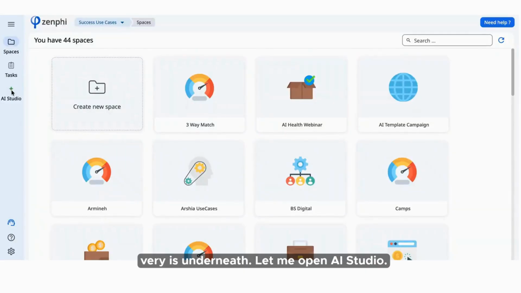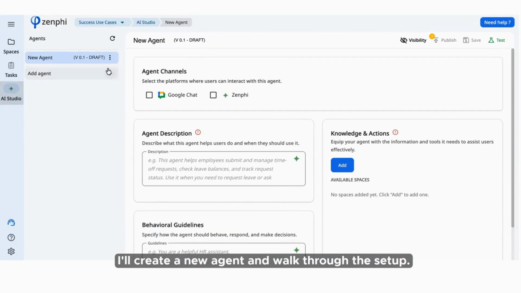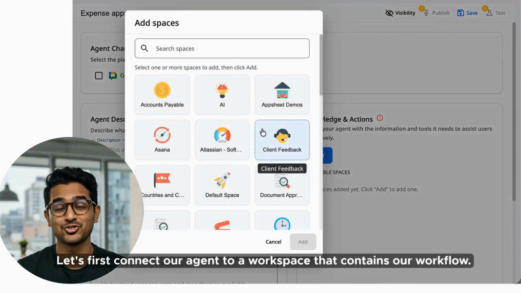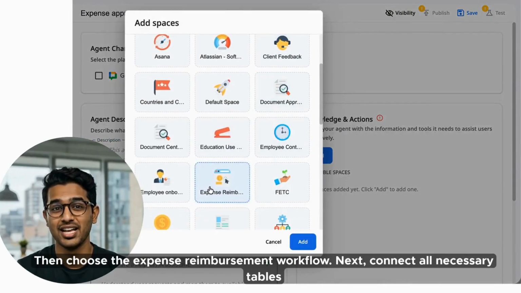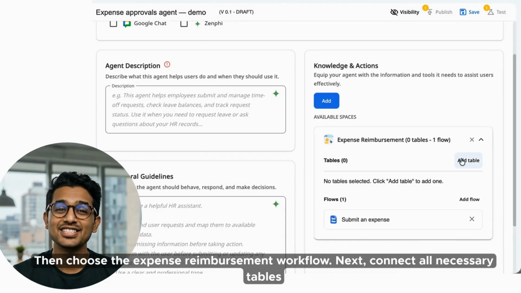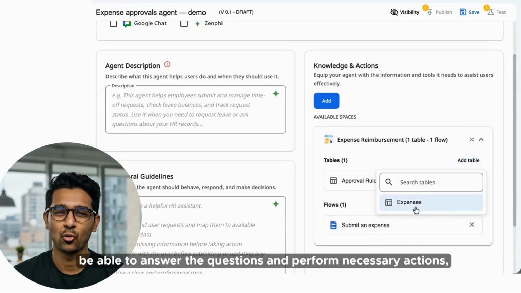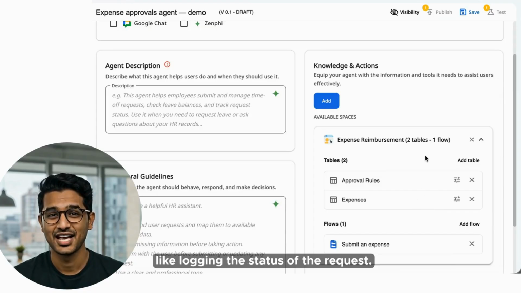Let me open AI Studio. I'll create a new agent and walk through the setup. Let's first connect our agent to a workspace that contains our workflow. Then choose the expense reimbursement workflow. Next, connect all necessary tables that the agent will need to use as data sources to be able to answer the questions and perform necessary actions, like logging the status of the request.